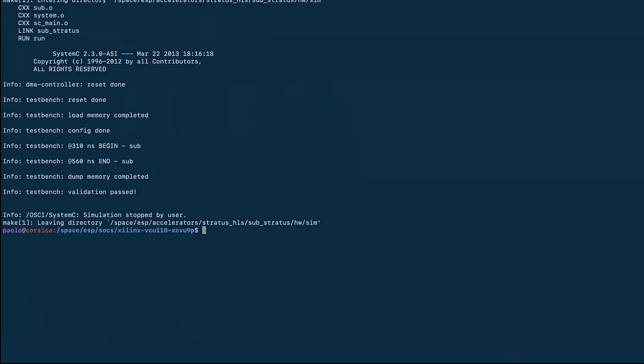The Stratus HLS headers. This is one of those steps. So what this does is executing the behavioral model in SystemC. Now, since we're using the Stratus HLS flow, it also includes some Cadence-specific header files. And so if you don't have Stratus installed in your machine, you won't be able to run this. But basically, this is the fastest way to check that your code is correct. And you see that the validation is passed because the golden output is the same as the output generated by the accelerator.